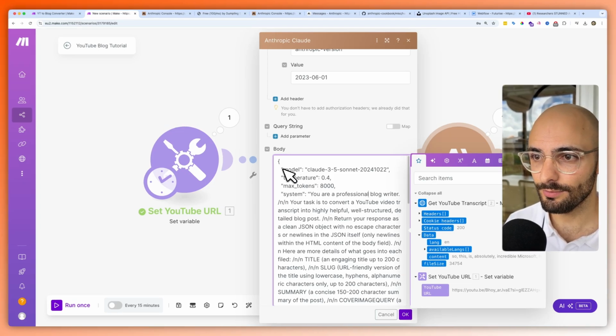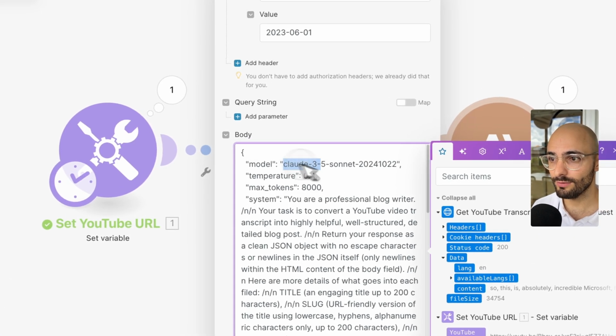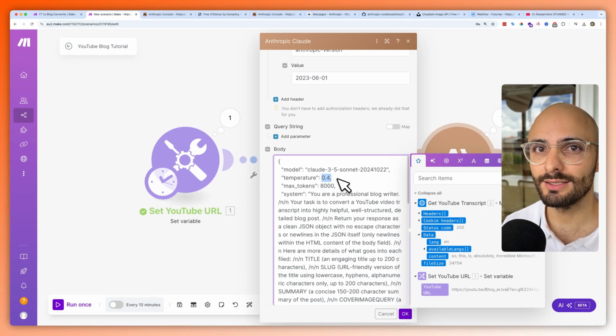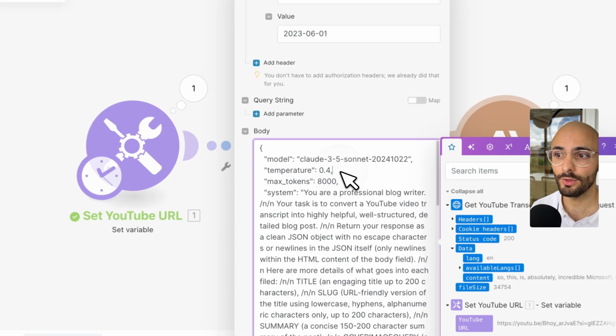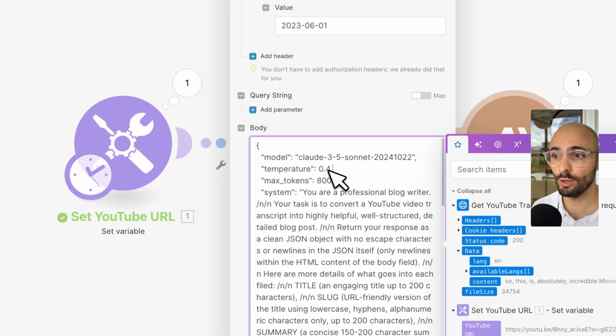Okay, so you can see we have the model, which is Claude 3.5 Sonnet. That's the most recent one. We have set the temperature to 0.4. The closer to 0 you set it, the more precise the response would be, and the closer to 1, the more creative it'll be. So maybe if you want a more creative blog post, you can increase this to like 0.8 or 0.9. I like keeping it closer towards 0. I might actually change this to like 0.3.